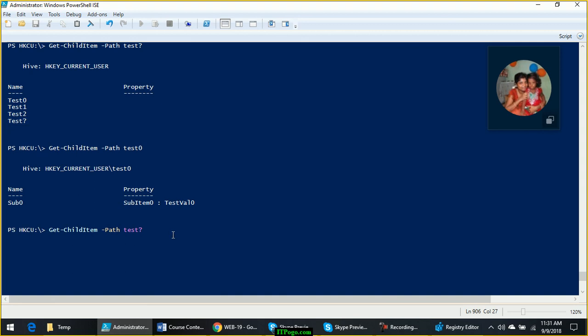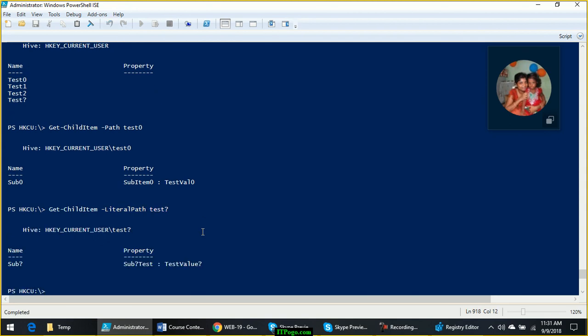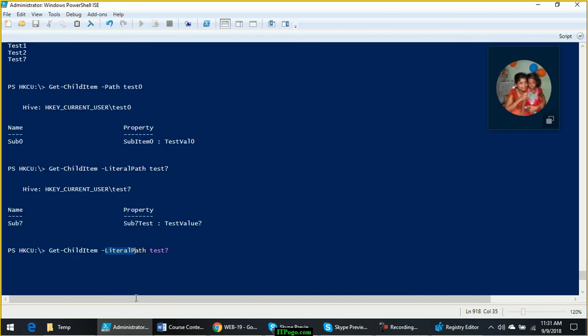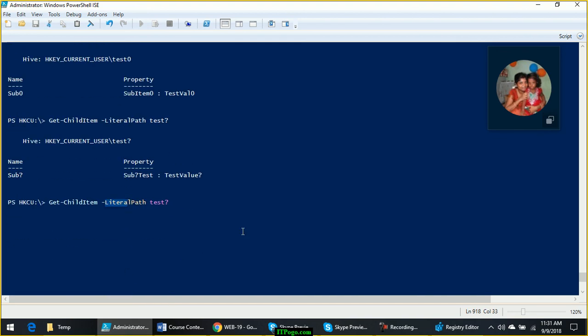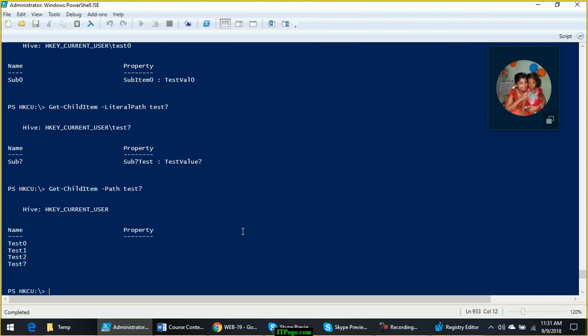I have to use the parameter -LiteralPath. There is a parameter called LiteralPath which will not consider this question mark as a wildcard character. It will consider it as part of the key name and will show me what is actually there under that key. And when I don't use literal and just give Path, it will show me the results considering this as a wildcard character. Understood the difference?